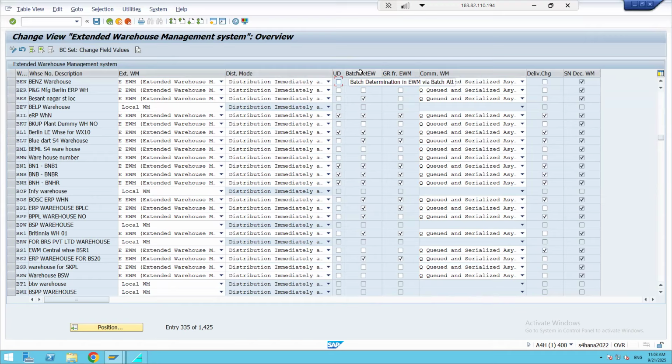And batch determination. The system will determine the batches in EWM directly. And GR from EWM only. You'll understand it in a later part. Even if I tell it now, it will be a bit confusing. So, if this BEN is managed in EWM, where should the GR happen, guys?